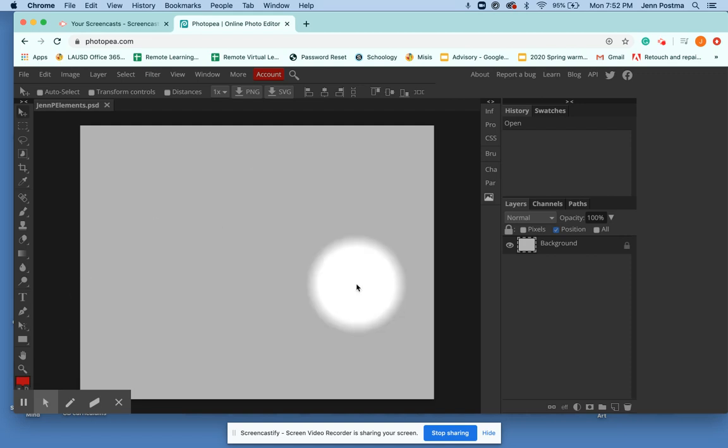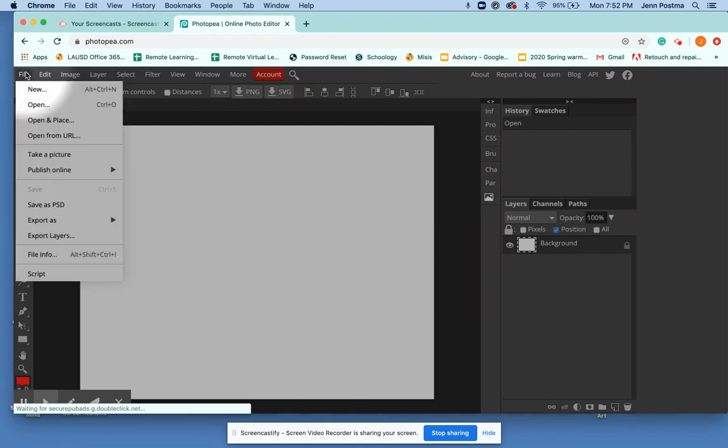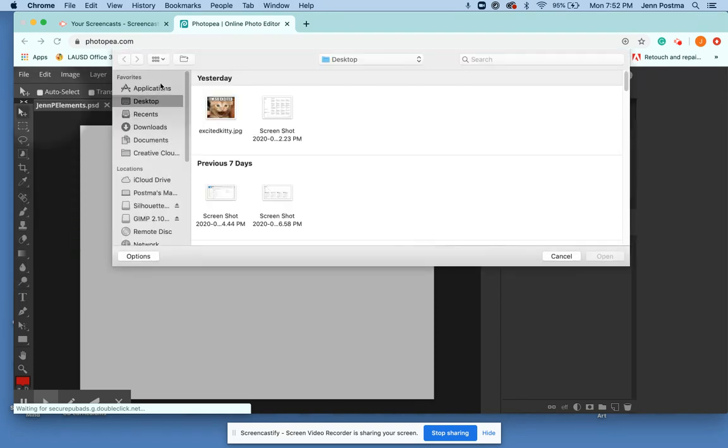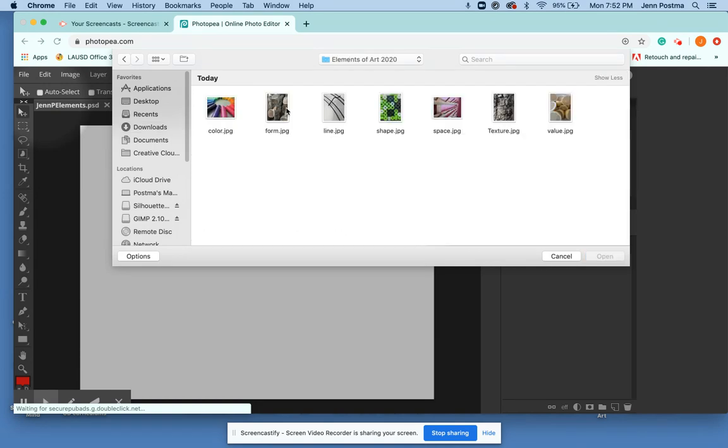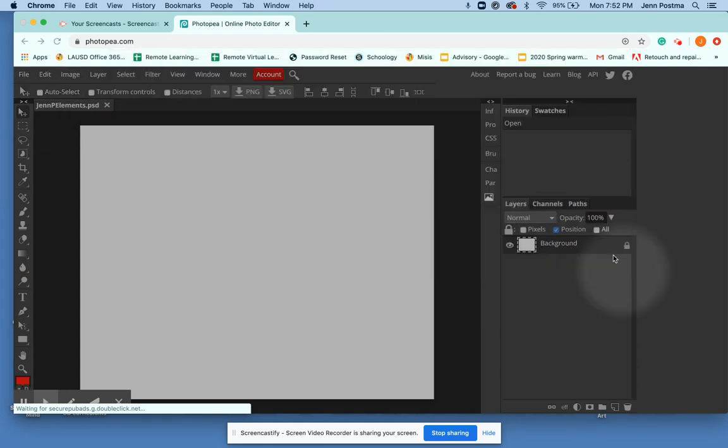So now that I have my base document, I need to start pasting my images into this document. To do that, I'm going to have to start by opening up the file I want. So here, instead of doing File New, I'm going to do File and Open. I'm going to find my Elements of Art images, and I'm going to start with color. I'm going to choose the image I want to open. So I've clicked on color, and I'm going to click Open.